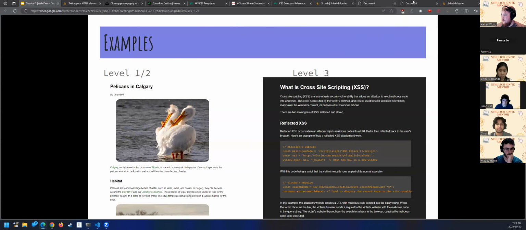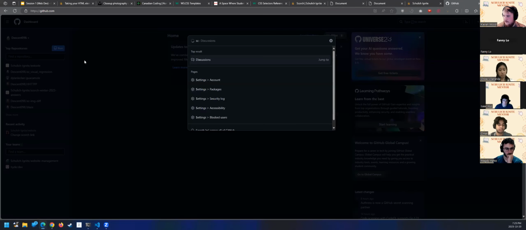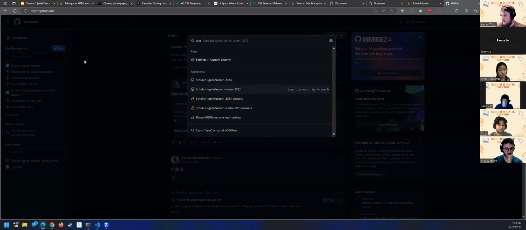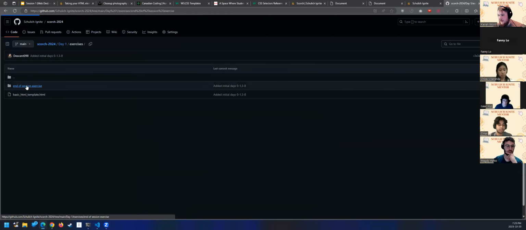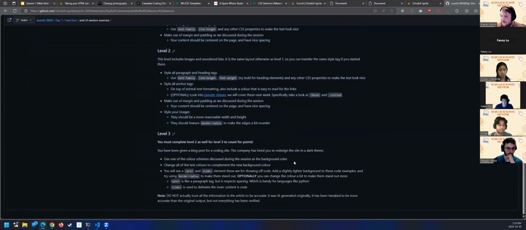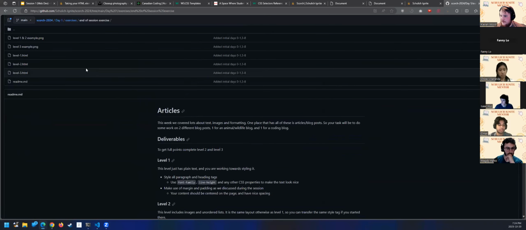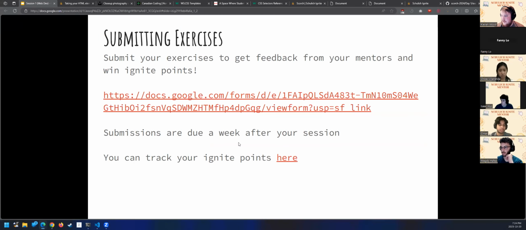Alternatively, you can go to the GitHub page that was linked at the very beginning, which I've lost. So I'm going to come to here and find it this way. If you go into day 1 and then exercises and then end of session, it'll also be right here, so you can read it that way as well. This will include all the information about how all this stuff works. This is what level 1 and 2 will look like. This is what level 3 will look like. You can submit your exercises. Here's a link to do that.